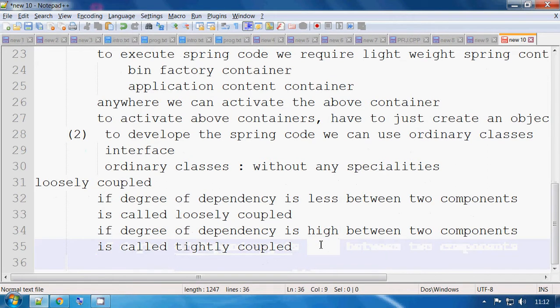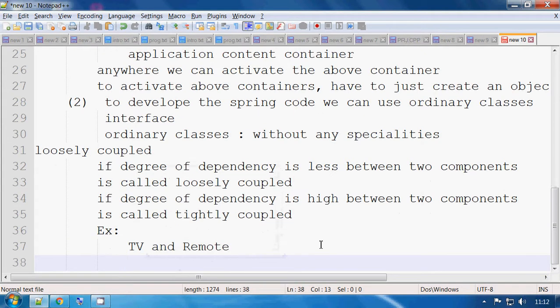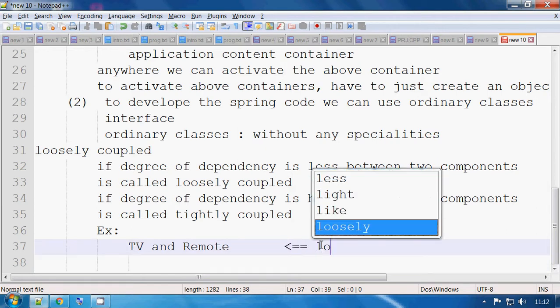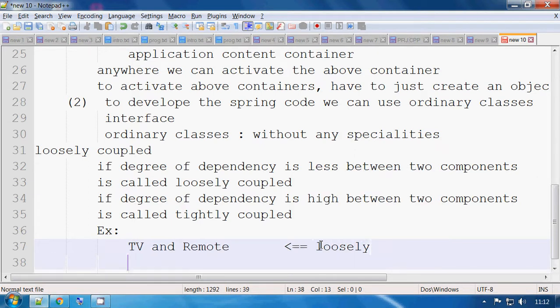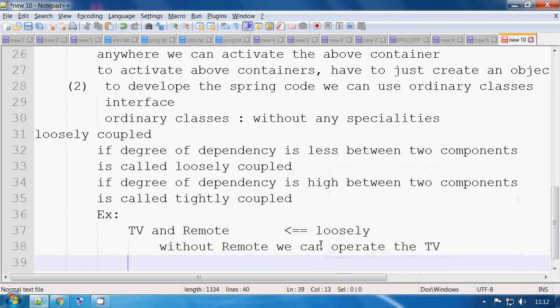Let me take an example of this one. Let me take a normal running life example, like a TV and remote. This is an example of a loosely coupled system. Loosely coupled means if I want to remove any component, then we can operate the other component independently, like without the remote we can operate the TV. So we can say that it is nothing but loosely coupled.